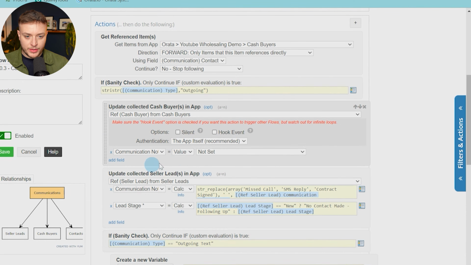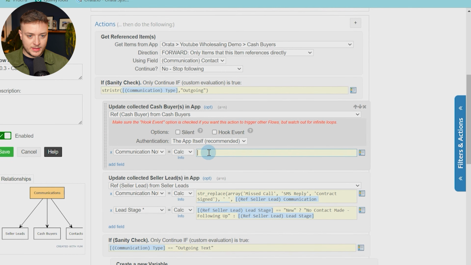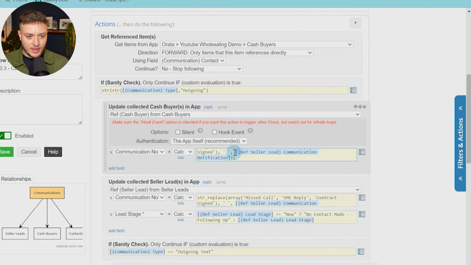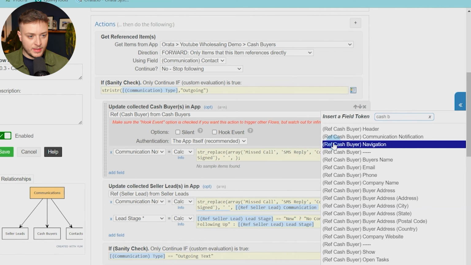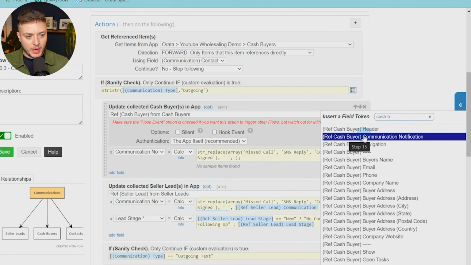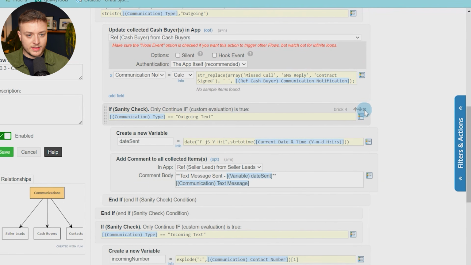Get the communication notification field and copy exactly what's here, and then remove this, and instead, by typing cash buyer, use the ref cash buyer communication notification, and then delete this. We're not even going to update any other fields with cash buyers.